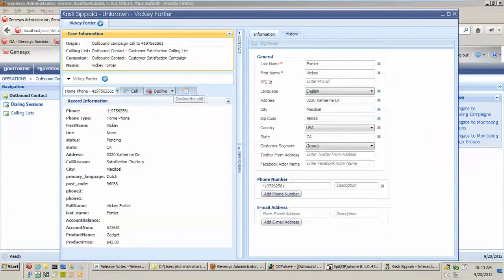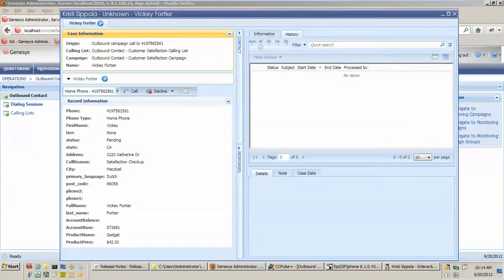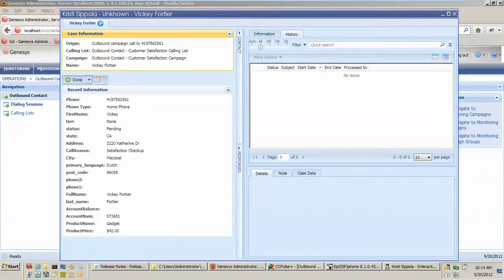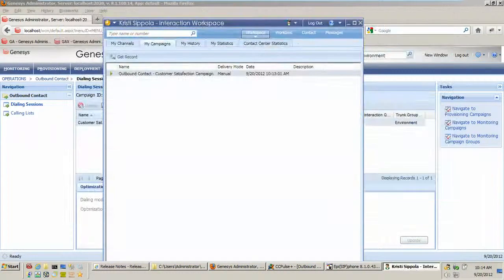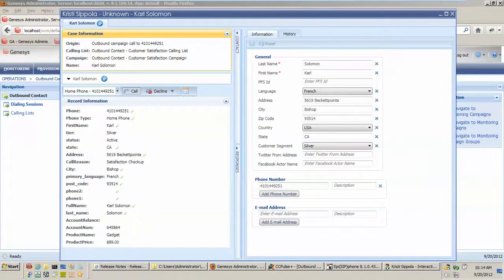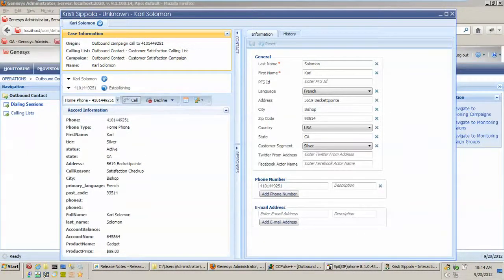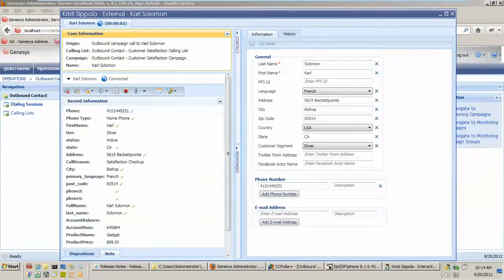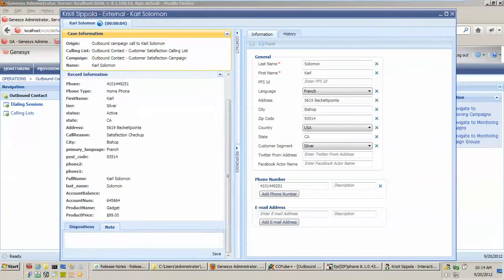In this case, for whatever reason, I don't want to accept this call, so I'm going to decline the call and remove it from the queue and click done. Then I get another preview. This time I'm going to call. Okay, and it's another live call.